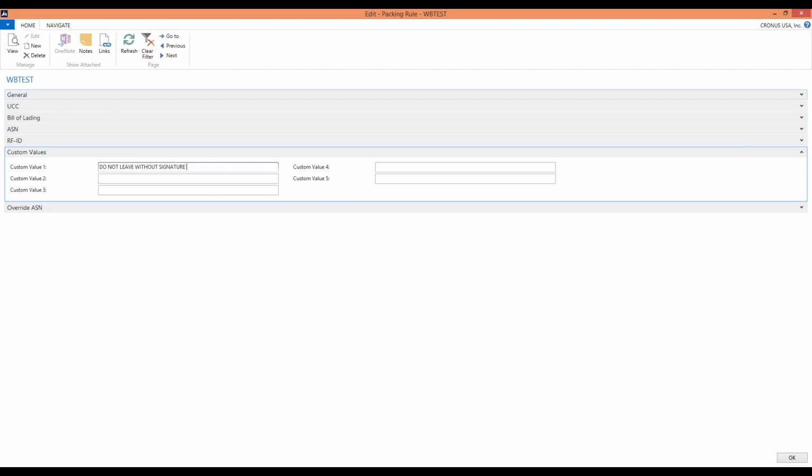"do not leave without signature," anything, and if you want that to always print on the label, then you can put this in custom value one, and when you're designing your labels, you can reference this custom value one. If for some reason you wanted this in your ASN, you could. I doubt it, but this is where you would put something like this. I tend to find that custom values are used more with labels than with ASNs.